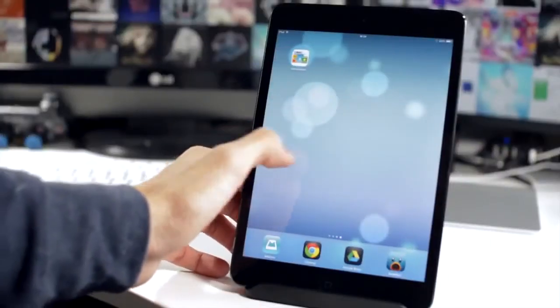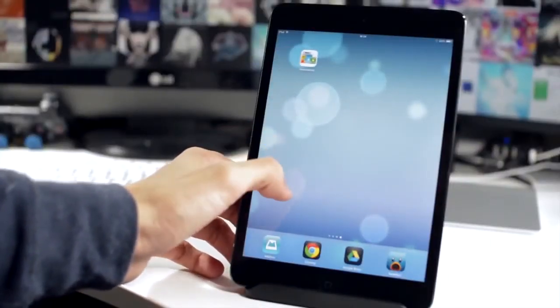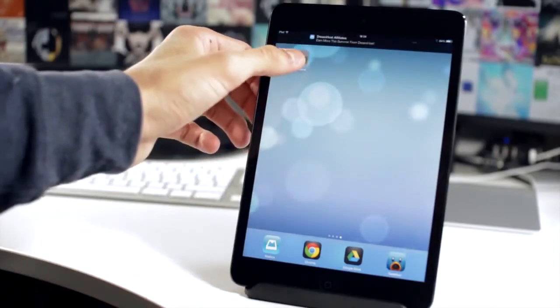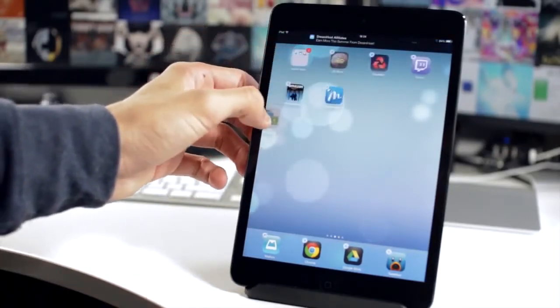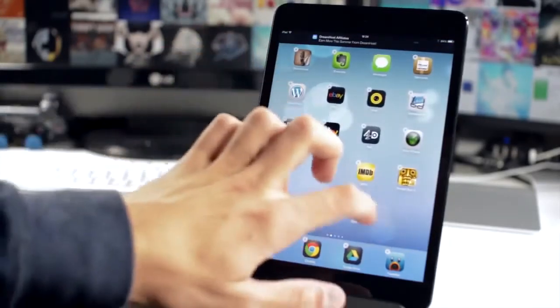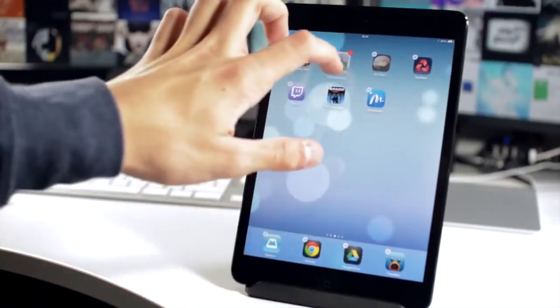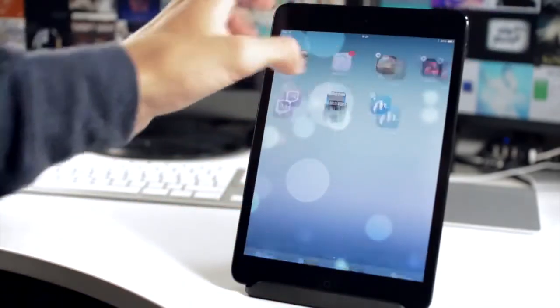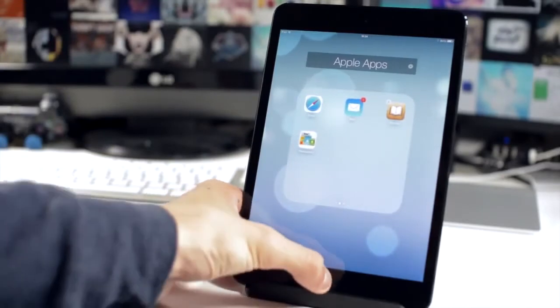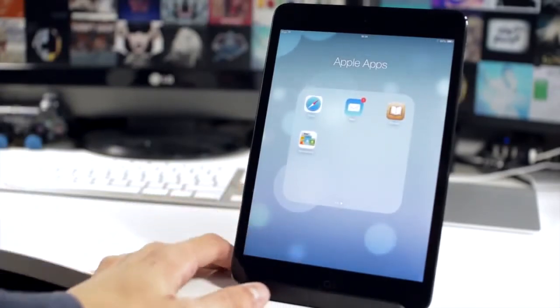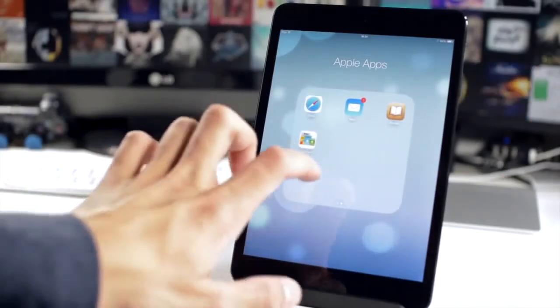Okay, so we'll start off with some folders. As I said, I've covered a lot of this in the original iOS 7 overview video, but we'll just take a look at how a lot of these features look on the iPad. So as you can see, I'm just dragging the Newsstand app into the folder. I have a lot of my Apple applications, the stock apps, hidden in a folder because I don't really use a lot of stock applications.